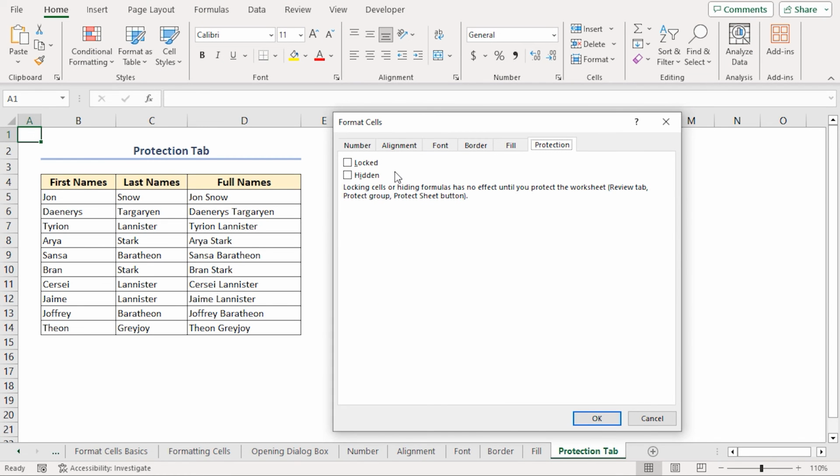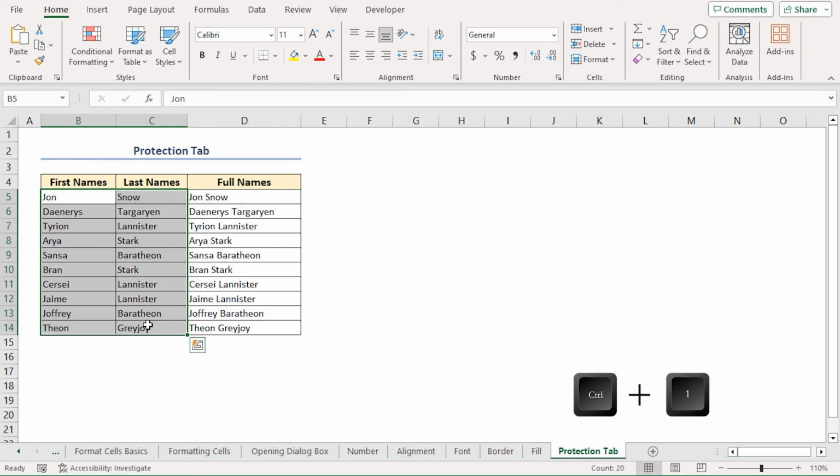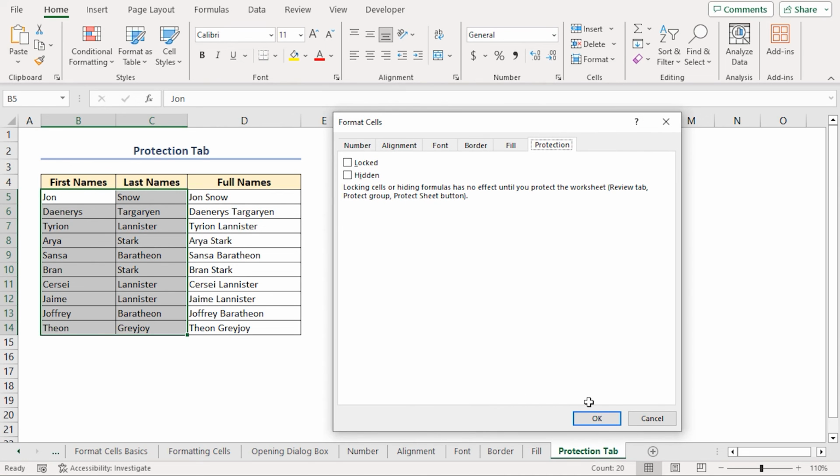We can lock or hide cells from the Protection tab. We can't change cell values when we lock some parts of the worksheet. On the other hand, when you use the hidden option, all the formulas associated with cells get hidden. Let's lock the following dataset. First, select the data range B5 to C14, then use the keyboard shortcut Ctrl+1. The Format Cells window will open. Go to the Protection tab, mark the locked option and click on the OK button.